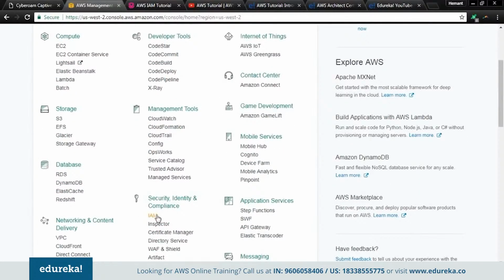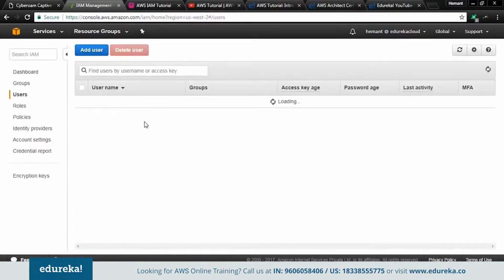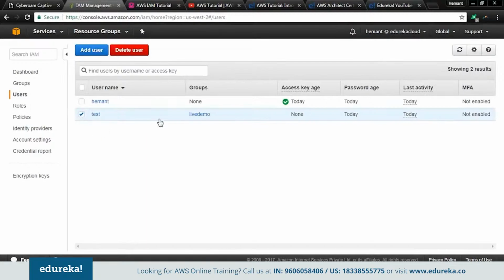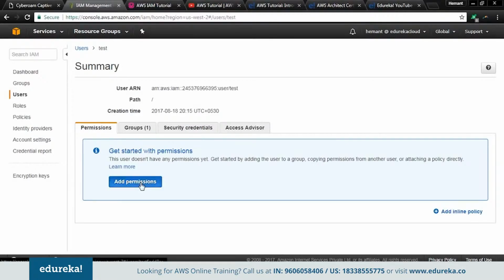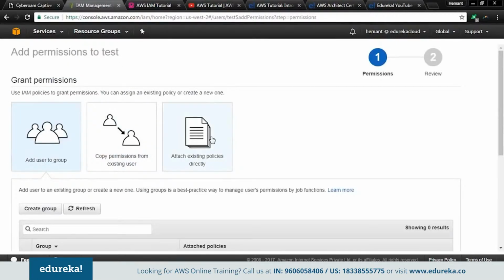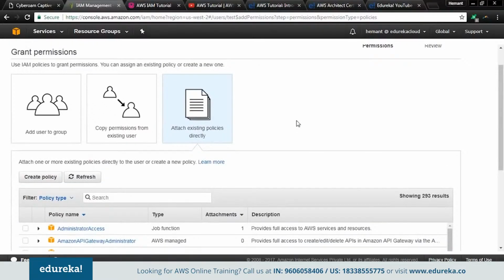Right, so you can either create policies or use the already existing ones. There are a couple of policies that have already been created in your AWS account, but you can go ahead and create your own policy as well. Let me show you how. Say for my test account, I will go inside test account, add permissions, and attach existing policies directly. And here I am. So now you can create policies as well.